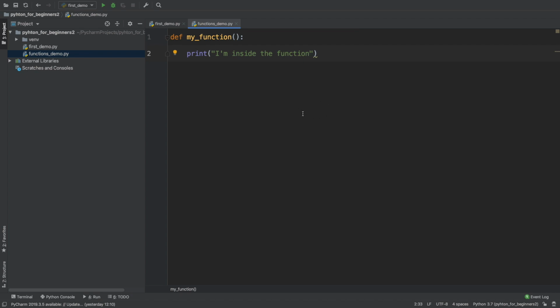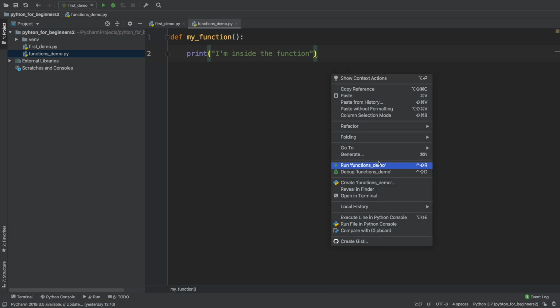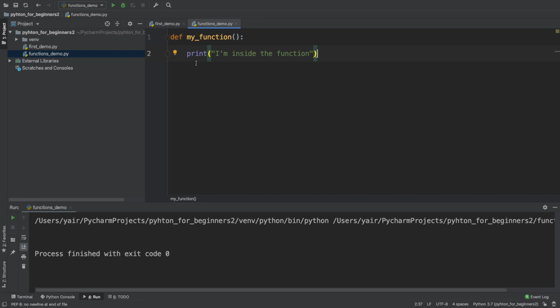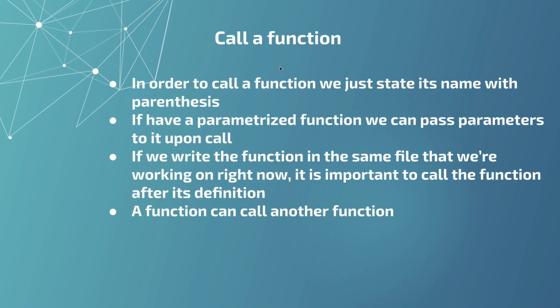Of course, if I try to execute this file, nothing would happen. Why is that? You probably guessed right. Nobody is calling our function. How to call a function? In order to call a function, we just state its name with parentheses. If we have a parameterized function, we can pass parameters to it upon call. We'll deal with parameterized functions in the next slide.